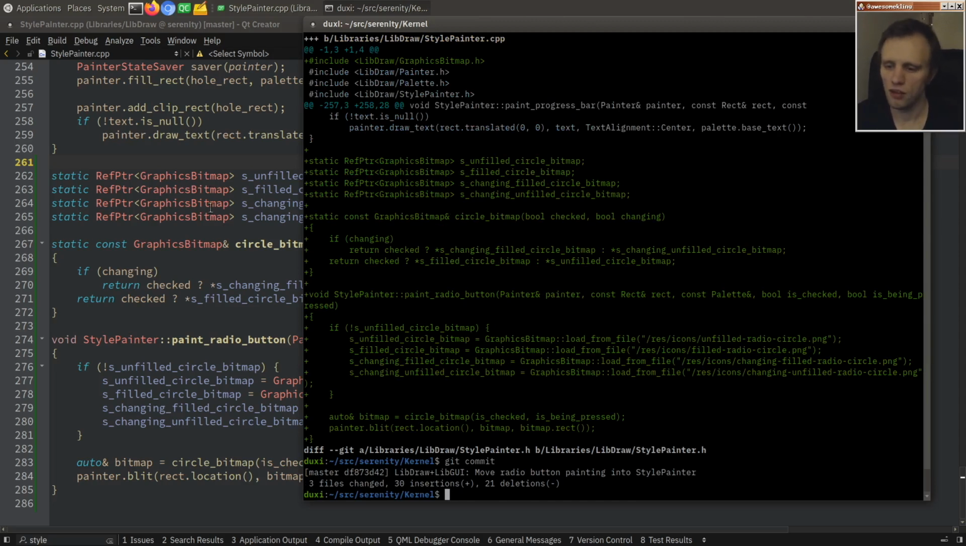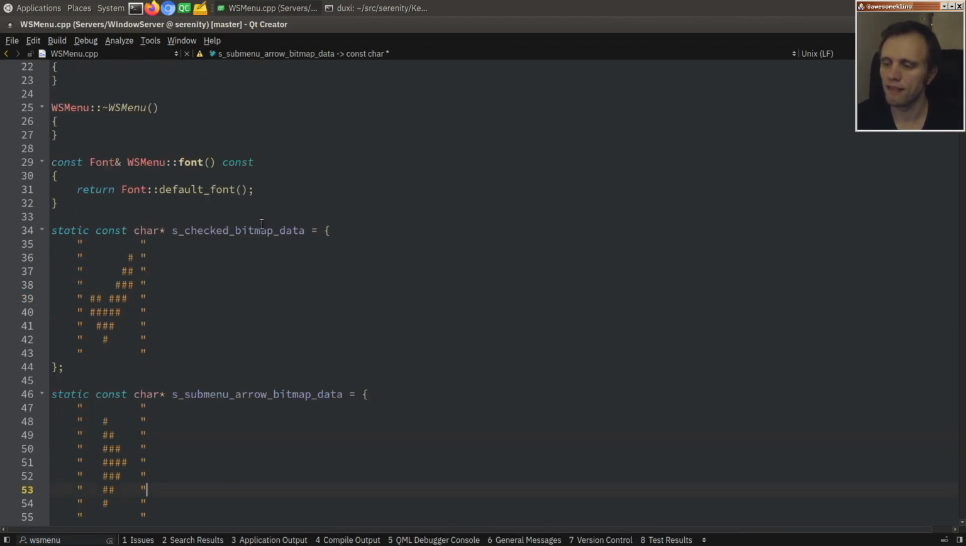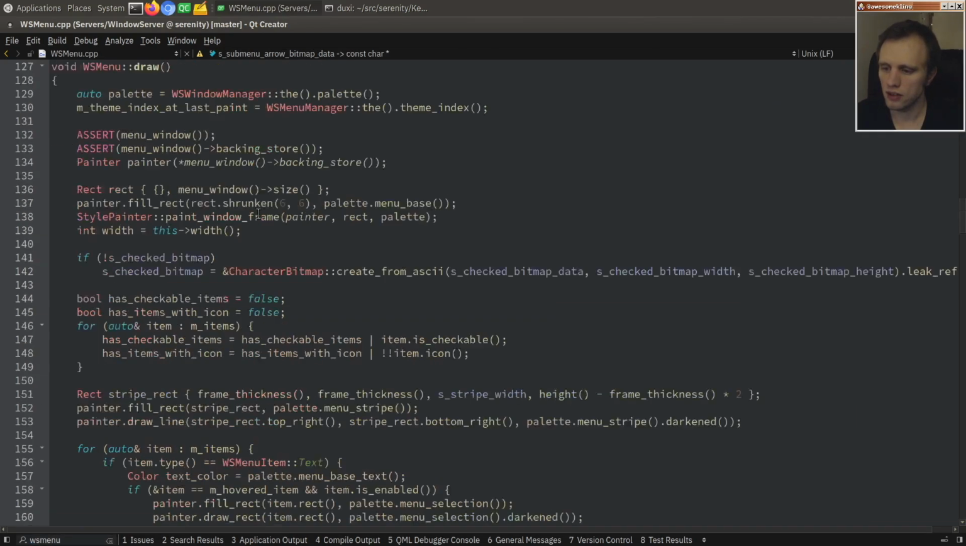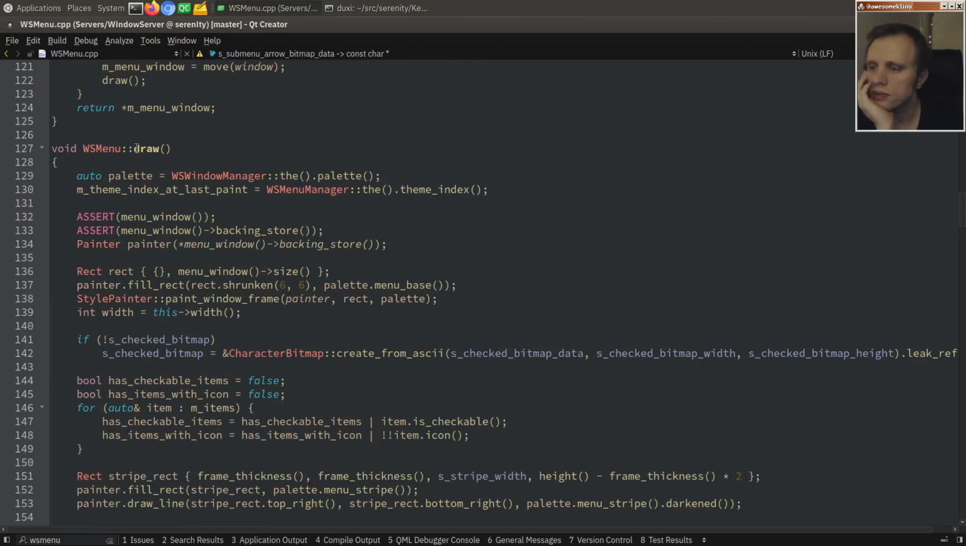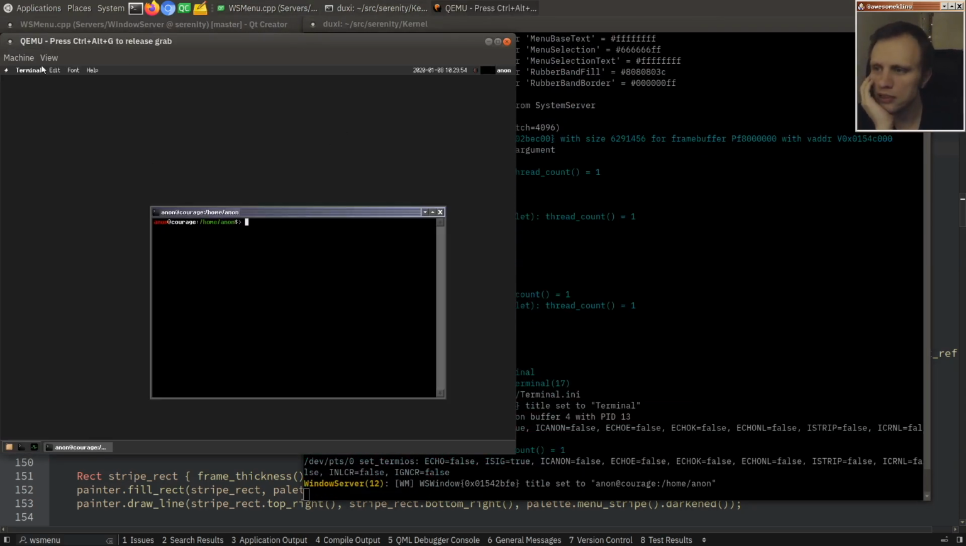Boom. Okay. Now in WS menu, let's go and see where we draw. Because menus are drawn a little bit differently than other stuff in the system. With the menus, we just draw the whole thing in one go. I mean, one menu being one unit of menu, like the edit menu here. Everything from the top left here to the bottom right here. That's one WS menu. And we draw it all in one go.